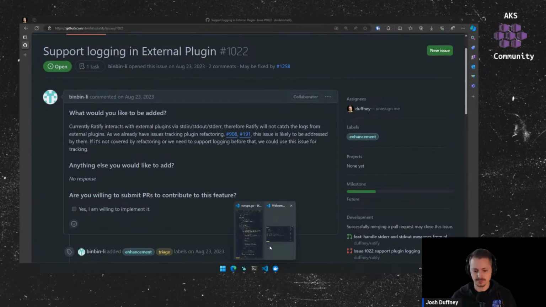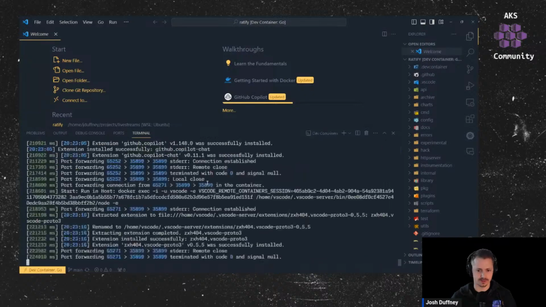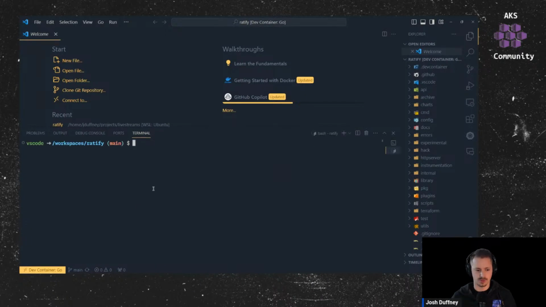But all right, are we good? Yeah, we're good. So we'll open up another terminal in the Ratify repo.